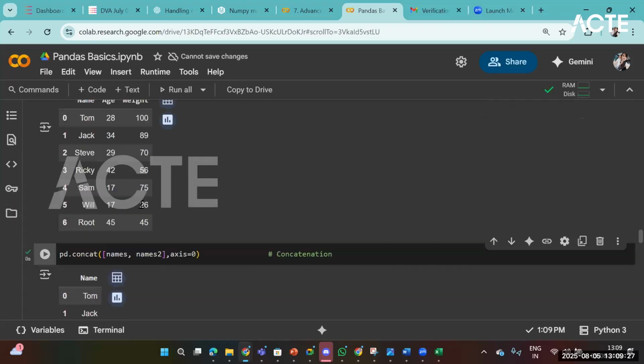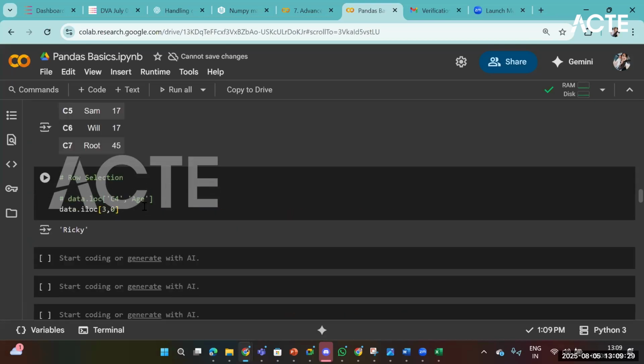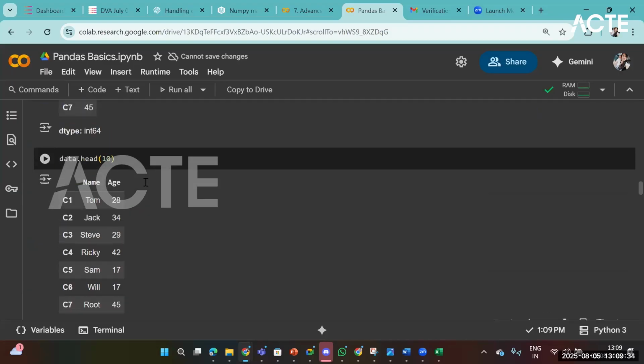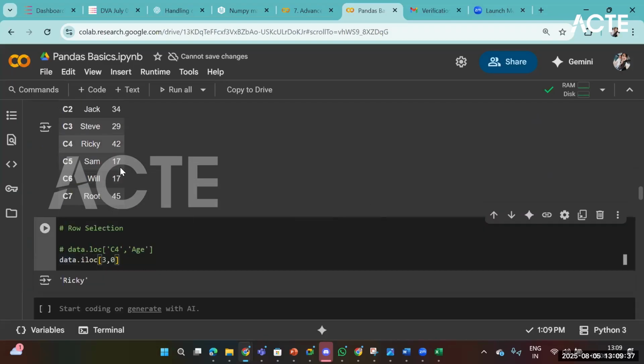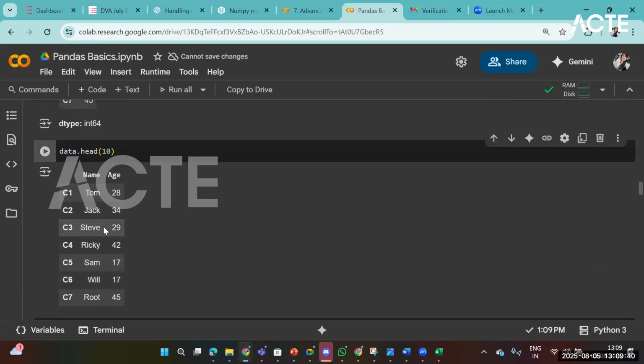Now we will see what is loc and iloc. For example, I just want to see Steve. What is the index? There are two indexes for this: one is the default index, and one is the index given by us. We have also changed the row index and given the column names. So there are two indexes for each and every value over here.